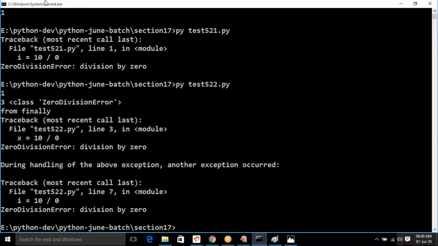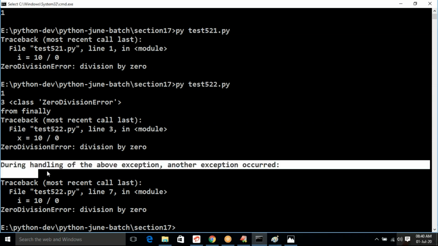You can see the finally block executed. After the finally block only, the flow is terminating. You are getting very clear information: during handling of the above exception, another exception was raised. In the except body, there is an abnormal error.